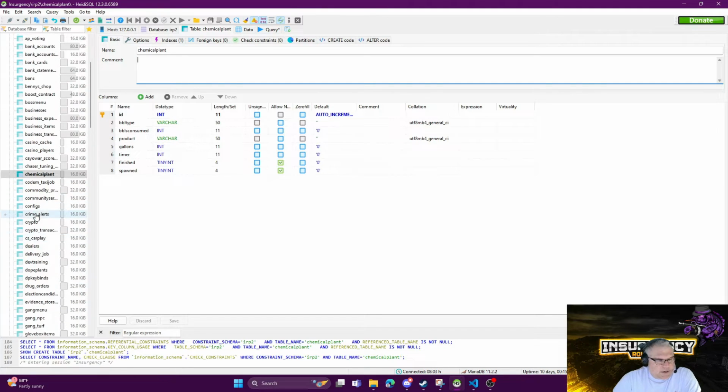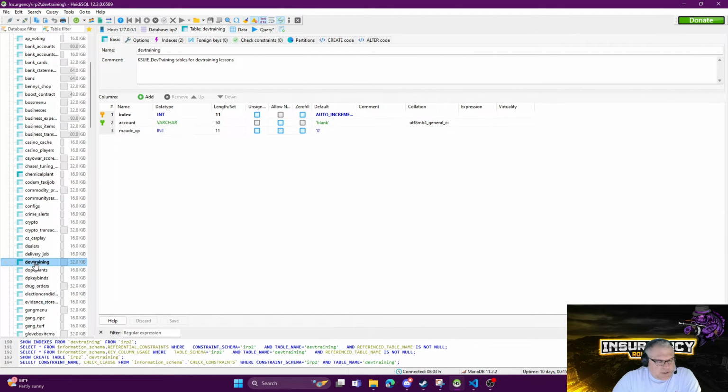Okay, so the one that I created is called dev training. I did exactly what I just showed you. I right clicked and made a table called dev training. I put in a comment that it's for the dev training lessons, and I put in 3 columns. So I have an index, which is an integer, and it's auto increment. You want to have that. That's your primary key. That's what this little key symbol means.